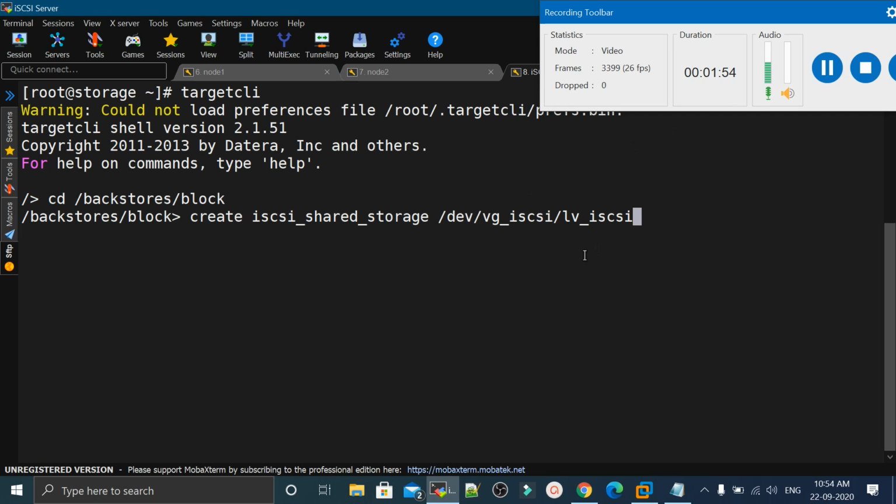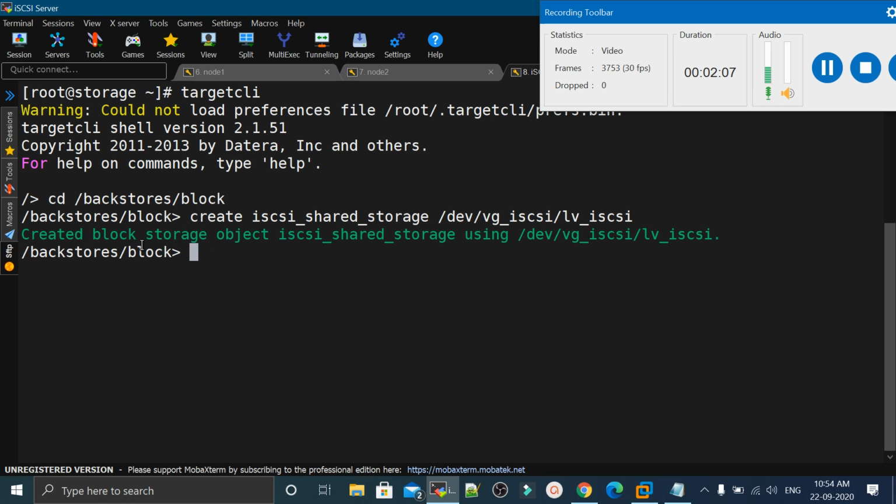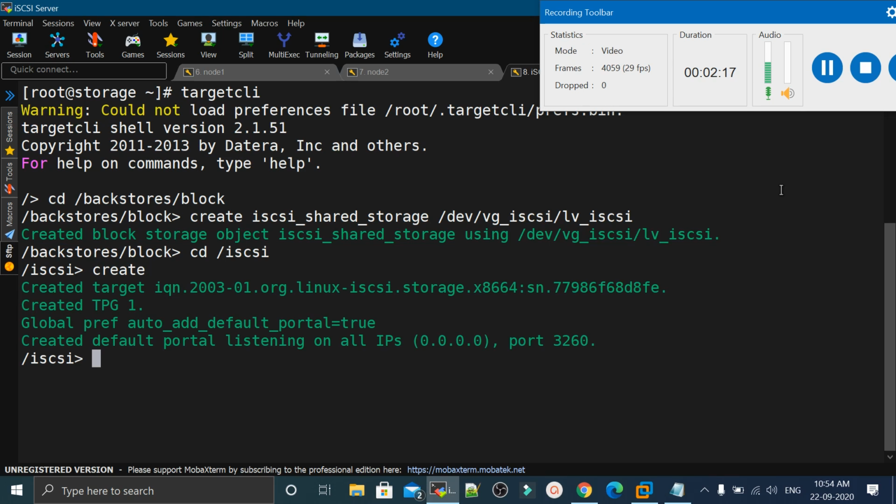Now we will create iSCSI shared storage. So we will execute the create iscsi_shared_storage command. Then we will mention the complete path of our LVM. So we have successfully created the storage object. Now we will move to the iSCSI directory, and then we will execute the create command there.